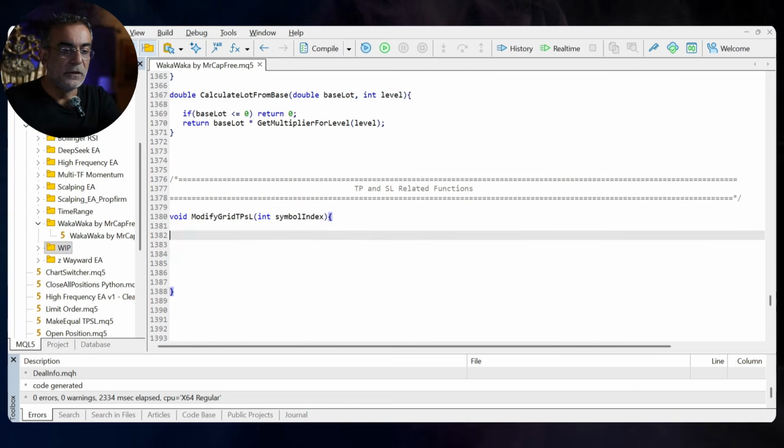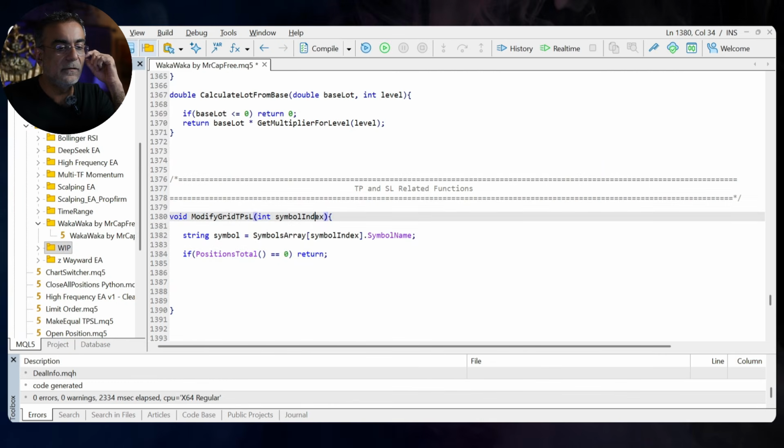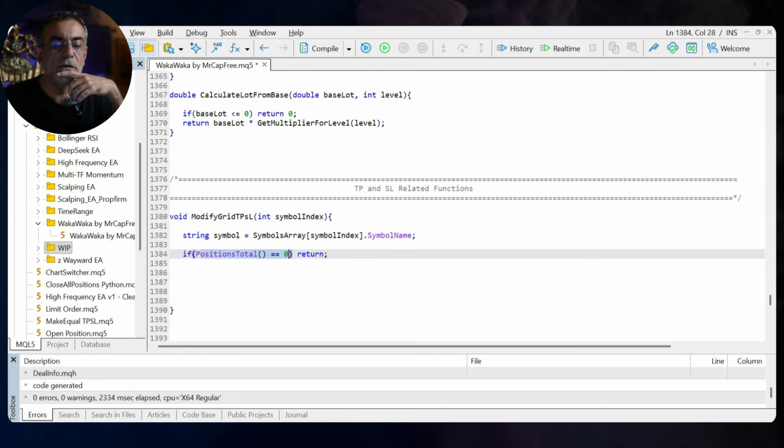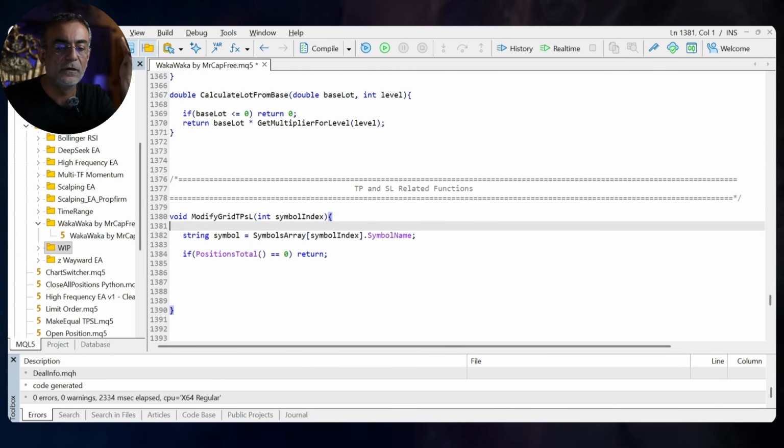So let's make a flask of coffee, get our laptops, close the door, and with no more shenanigans, let's start coding. So we'll start again the same way, assigning the symbol value based on the symbol index. And then if the position total is 0, then just return, exit the function, because if there are no positions, then what are we changing the TP and stop loss of?